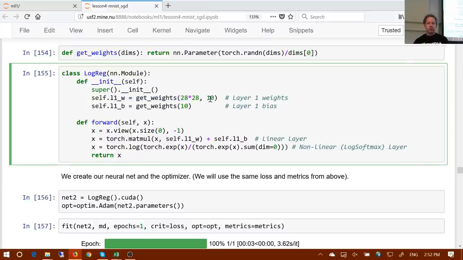Now, the problem is that we don't just want y equals ax, we want y equals ax plus b. So the plus b in neural nets is called bias. And so as well as defining weights, we're also going to define bias. And since this thing is going to spit out for every image something of length 10, that means that we need to create a vector of length 10 to be our biases. In other words, for everything 0, 1, 2, 3, up to 9, we're going to have a different plus b that we'd be adding.